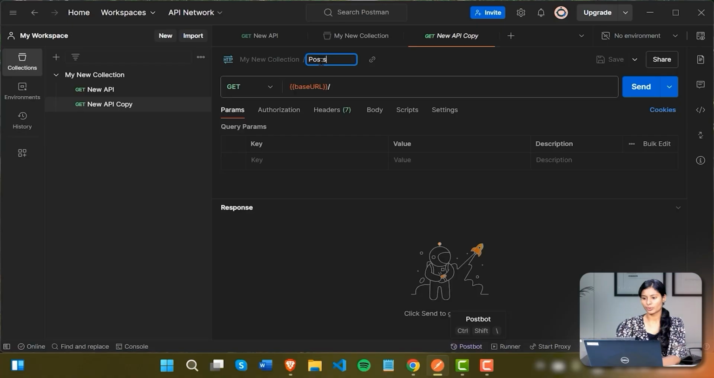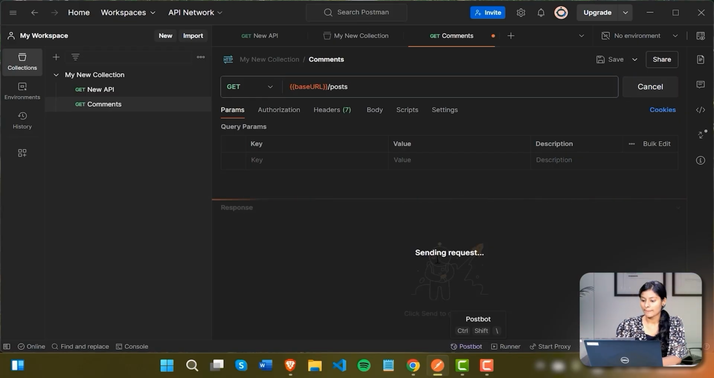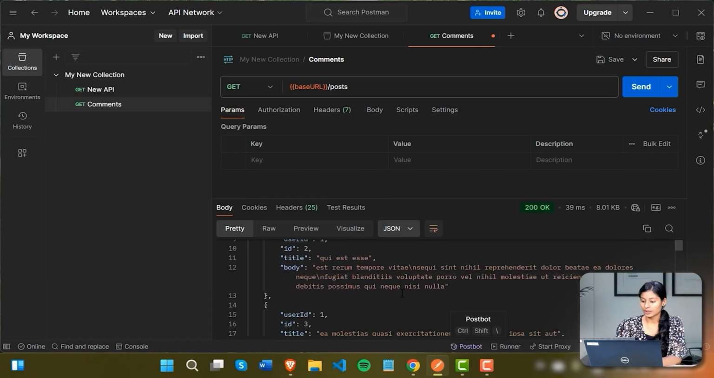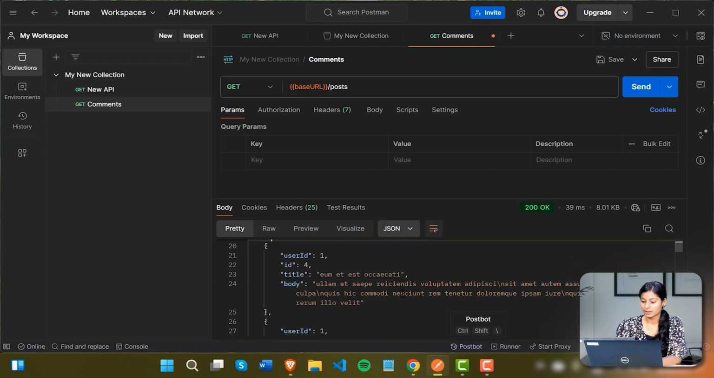We'll call this posts. No, let's call this comments. Let's list down the posts that they have. Okay, that is working correctly. Let's try the comments.